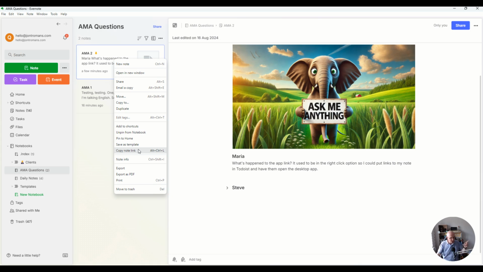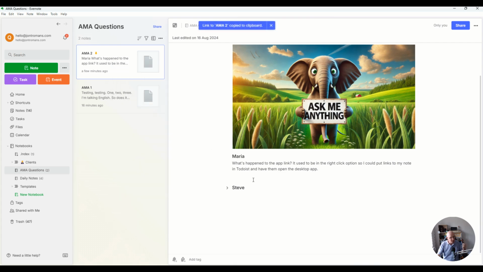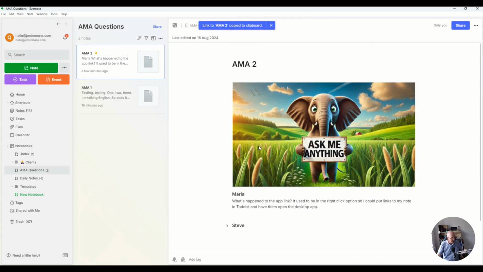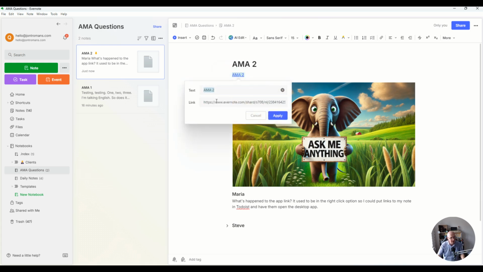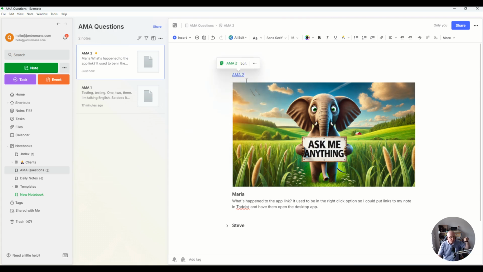And now when you right-click a note here, you go copy note link, and this grabs what used to be the web link. So if I paste this note link in here, and then just hover over it, it's https://evernote.com. Simple as that. If you use that link in another application, say Todoist, or you put that link somewhere else, it could be in an email, it could be anywhere on the web.